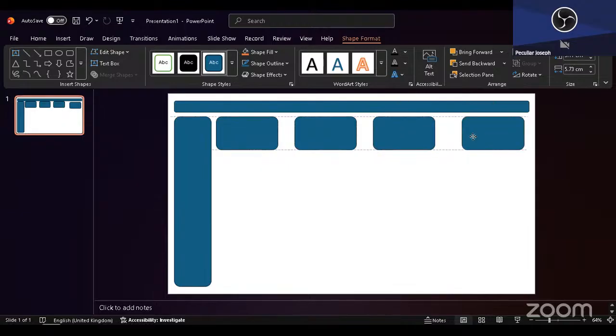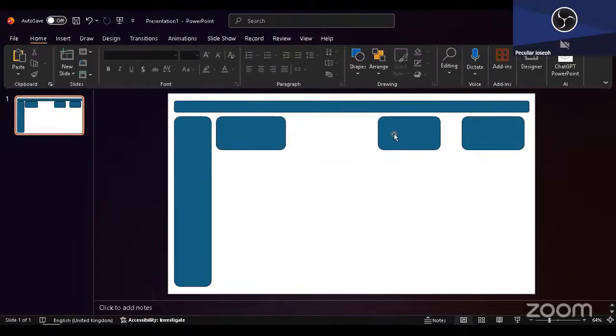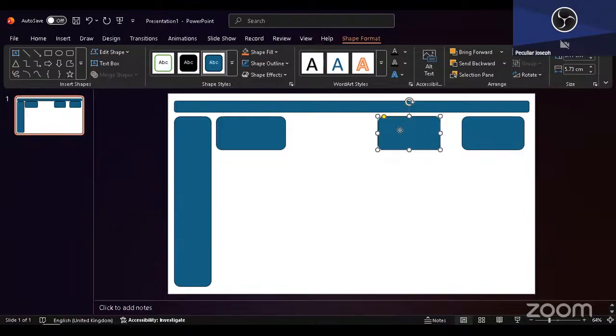They're not distributed evenly. So let me increase this a bit. Delete this. Delete this.